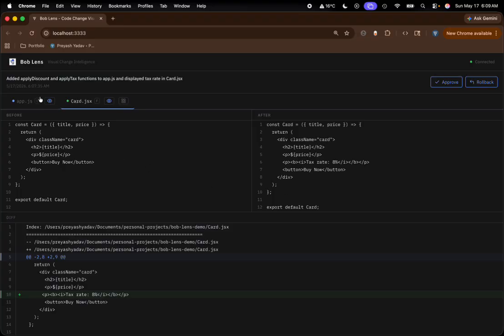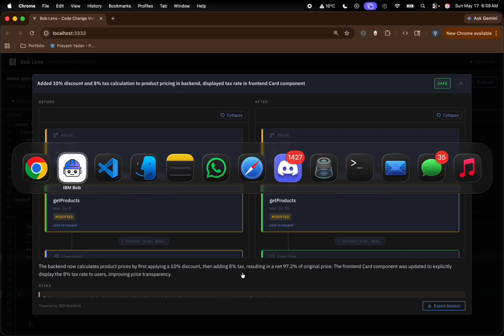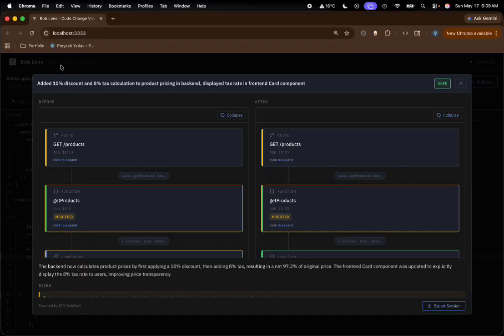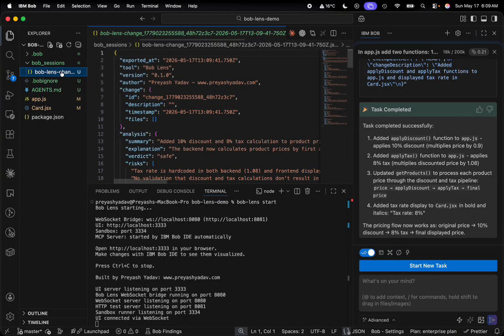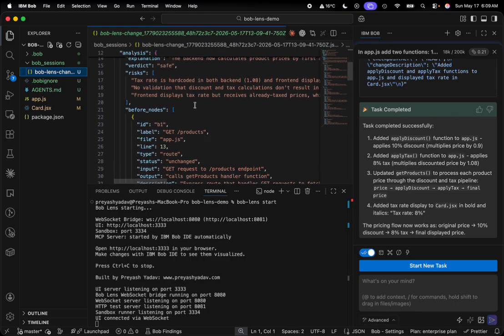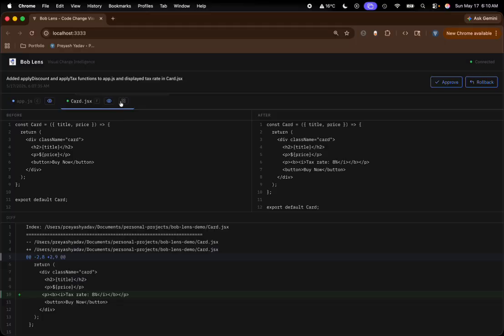Also, a very important part of this tool is the export session. So if we go back in the Bob IDE, we will see that there's a Bob session folder, but it's empty for now. So what we can do is export this session. It saves a JSON file there, which is the Bob session in the shell. So in the IDE, we have the Bob sessions, but we don't have it for shell. So this stores what happened, how it analyzed, and what endpoints were targeted.